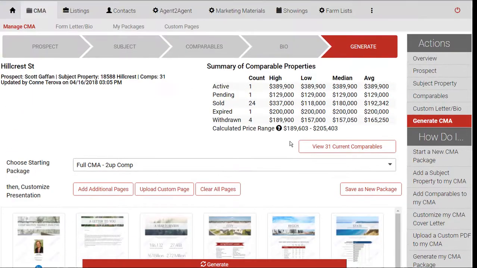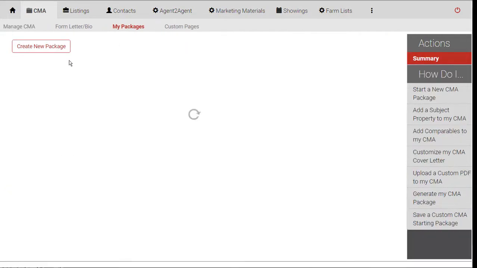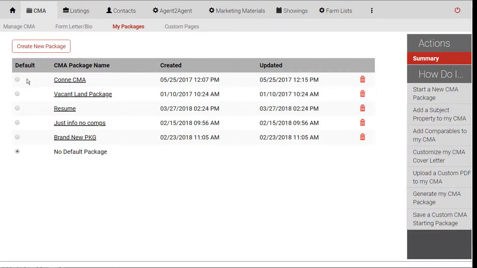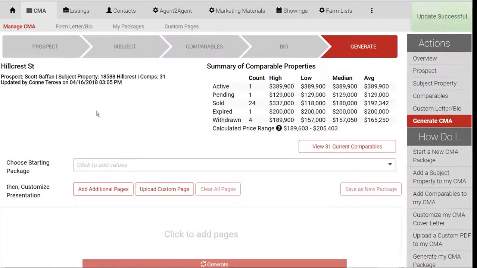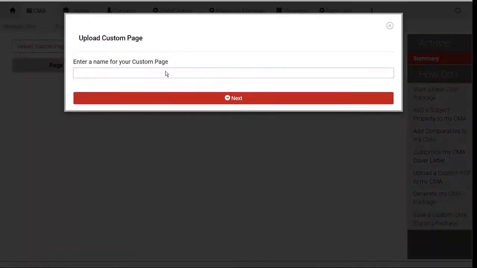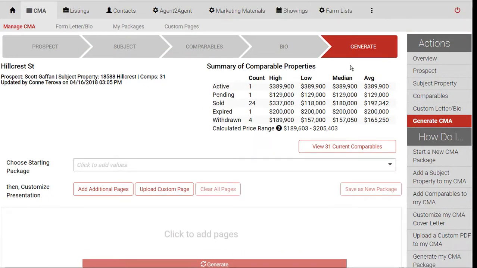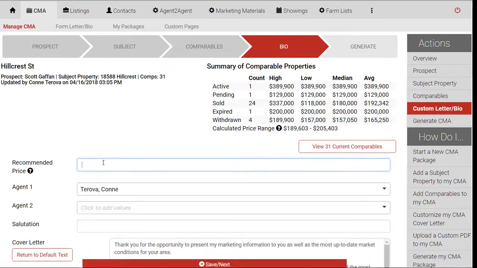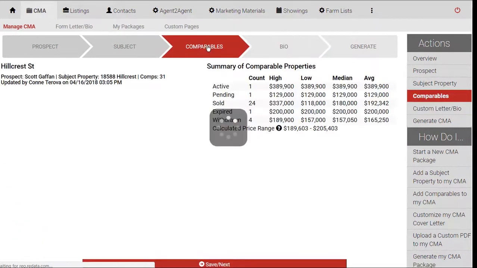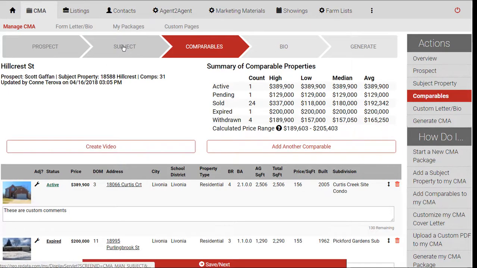From the My Packages link located at the top, you can access all your saved packages, change which one you want as your default, delete packages, and even create new packages. There's also a link at the top for your custom pages where you can access all your saved custom pages and upload new custom pages also. The large red arrows at the top of the page indicate what page you're on, and you can easily move back through your CMA into the individual sections by simply selecting their headings at the top.